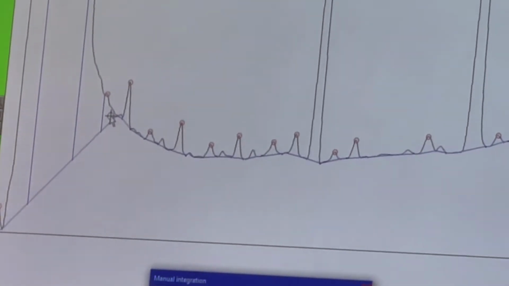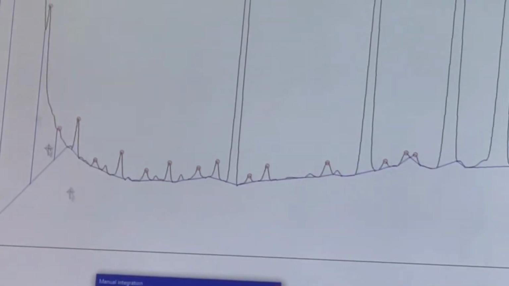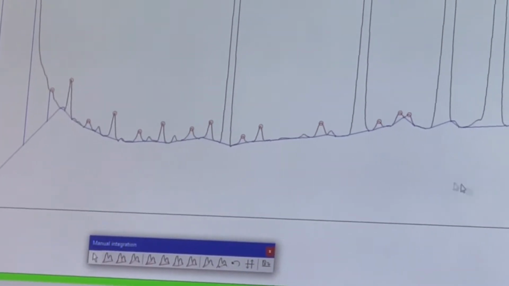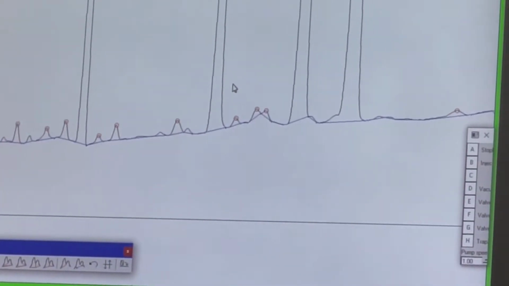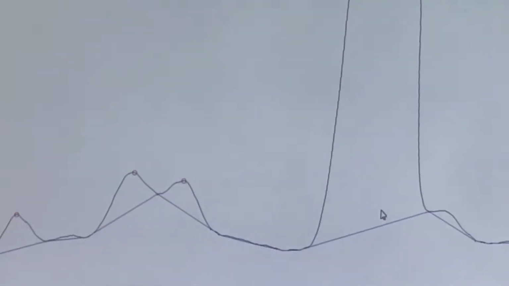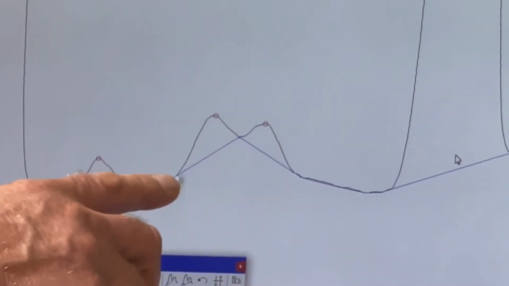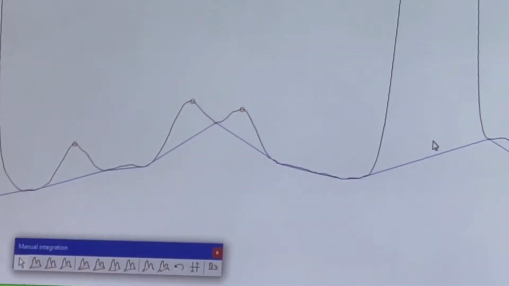But there are other situations, like this particular set of peaks here, right? These two peaks here. I'm going to zoom in by dragging a box around that area so that we can see it in more detail. And here the blue line has decided to connect itself to the valley between those two peaks.